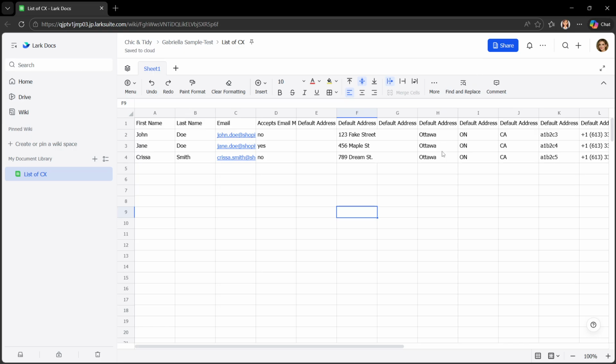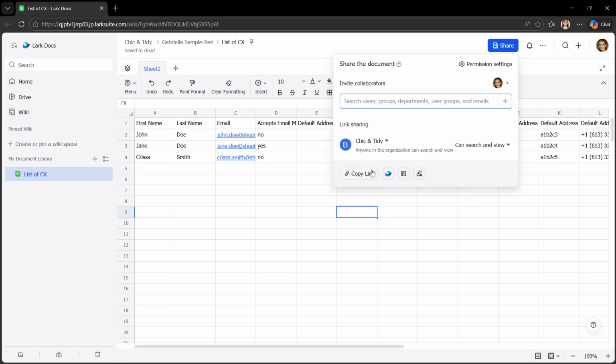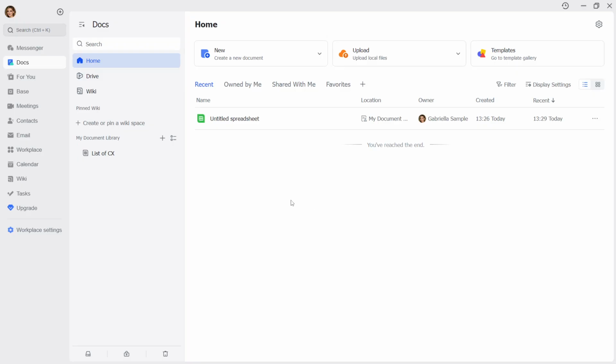Once your permission is set, click Copy Link. This copies the unique sharing URL to your clipboard. It's a small step, but it's what makes the link ready to paste anywhere. If you want to be extra confident, paste it into a note or message to confirm it copied correctly.